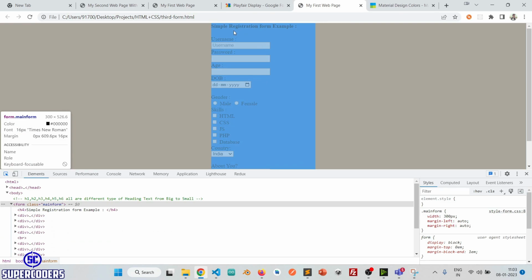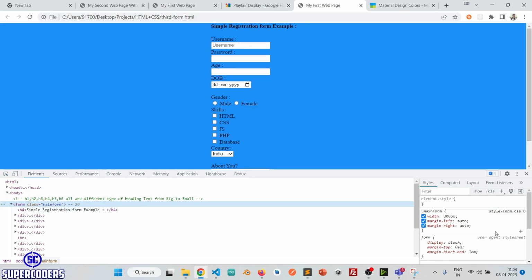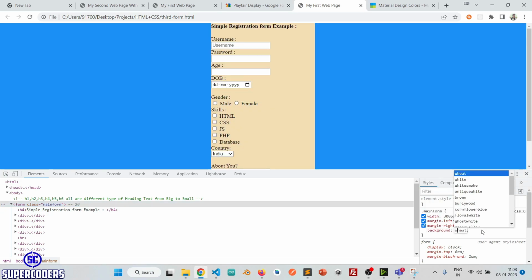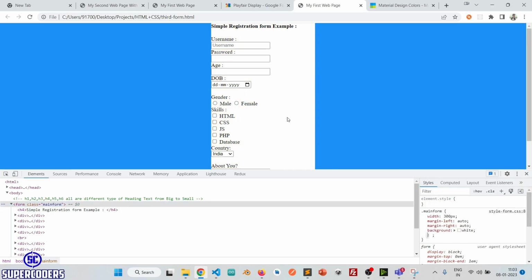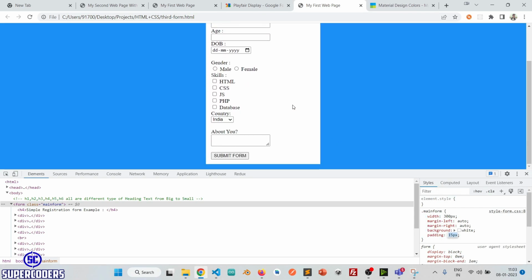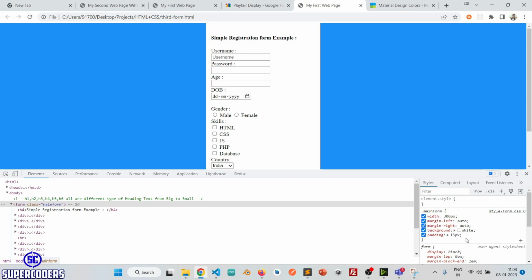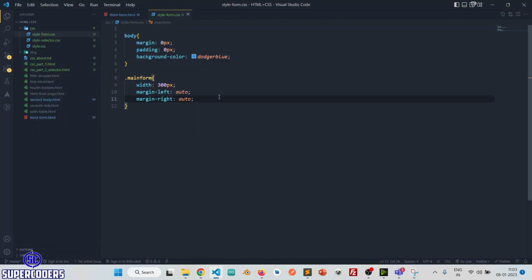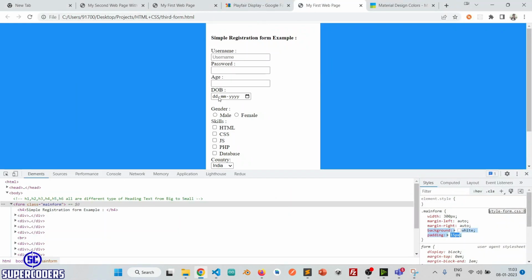Now let's do some other things. Now let's add some form color. So I'm making the form background color white. You can see it is looking better. But let's add some padding also, 10 pixel or 15 pixel. Now it is looking better. So just copy these two properties and values. Copy it, paste it, save it, refresh page, and you can see it is still looking better.